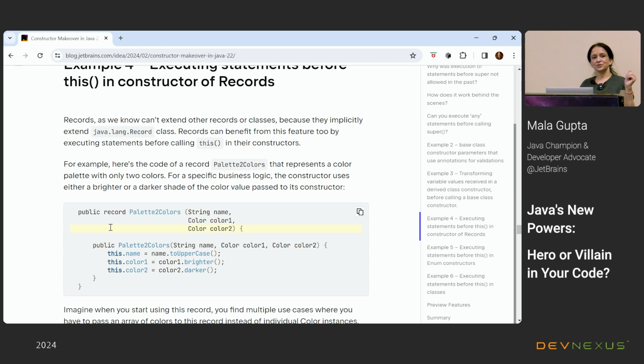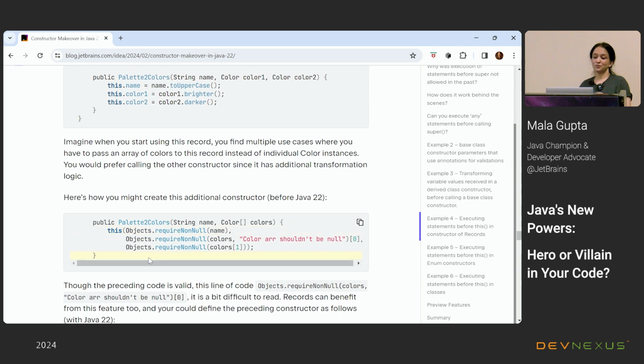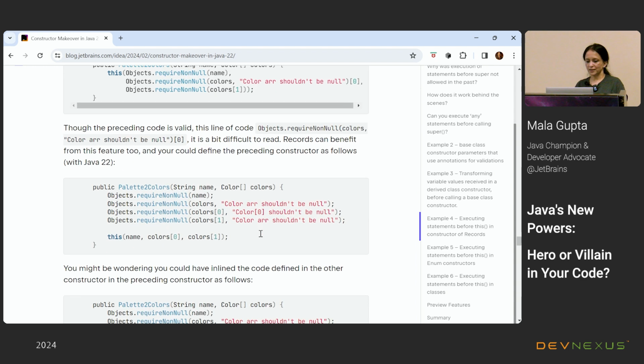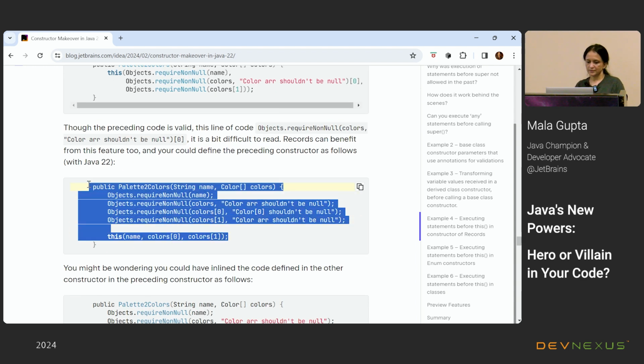And if you have worked with records, this is an example that I worked on in one of the real projects. I was trying to verify whether the values that I passed to the other constructor of the record, the array values, are not null, and the first value has some value, and I could do that with statements before super in this way. I no longer need those workarounds.